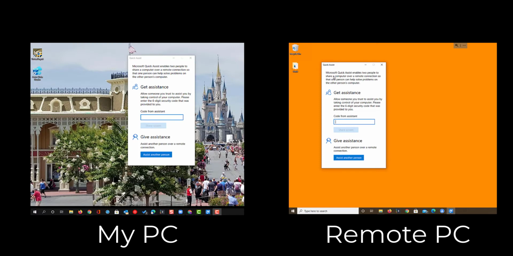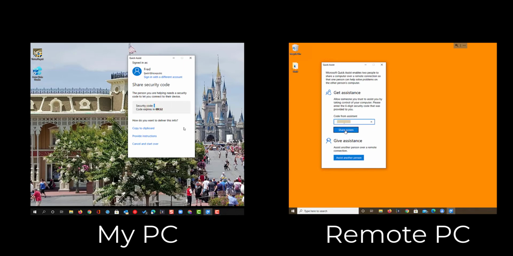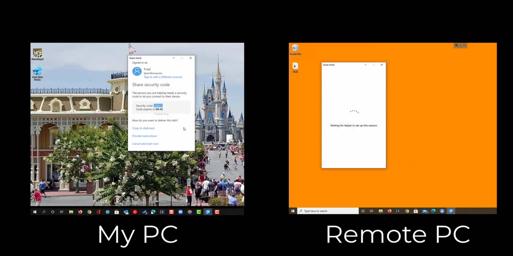And then the window will pop up with the options to either get assistance or give assistance. What we're going to see here now on the left side is my PC where I'm going to give assistance, and it's going to prompt a code to appear, and that code will be provided to the person who needs the assistance. So I'll copy my code, which is a security code, and then I'll have to call someone or text them the code that they're going to then put into their get assistance window. Once they put that in there, you're going to see these two PCs connect. Once again, here's mine on the left.